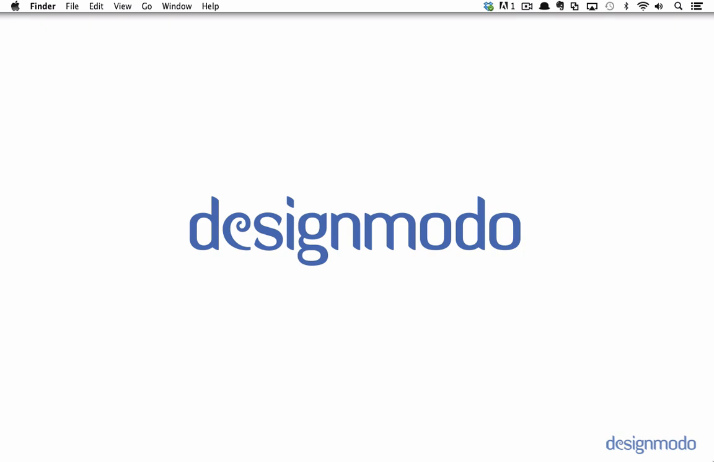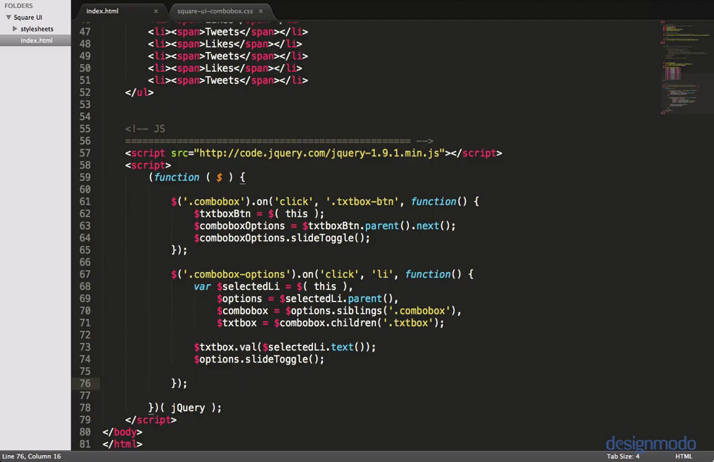Now, whereas our HTML and CSS looks good, there's a couple problems with the jQuery. The problem with our jQuery is it's not very modular. We're just sort of throwing click handlers at the bottom of the page. If we were to use this combo box on multiple pages, we would have to take this code and link it in on each page. And then every time we wanted to modify it, things could get a little bit hairy.